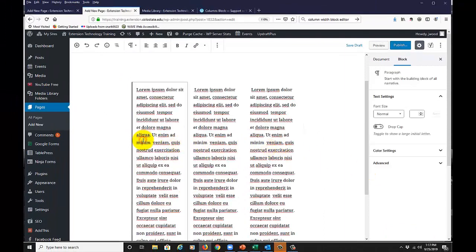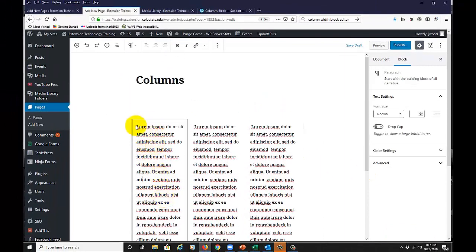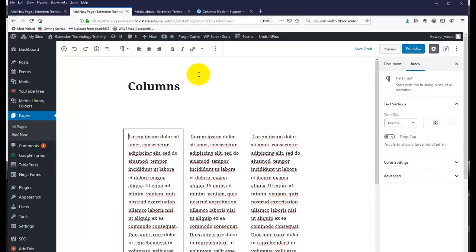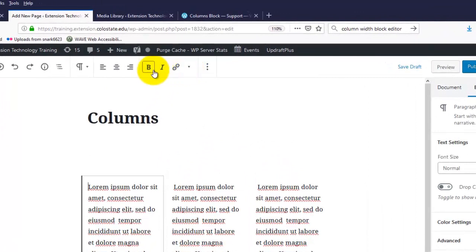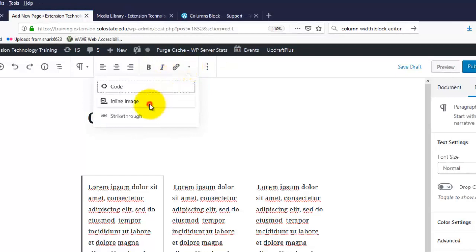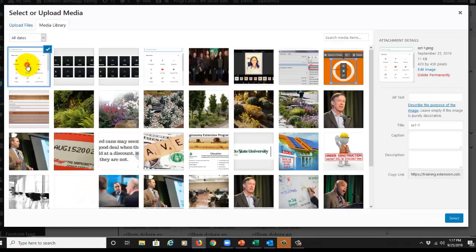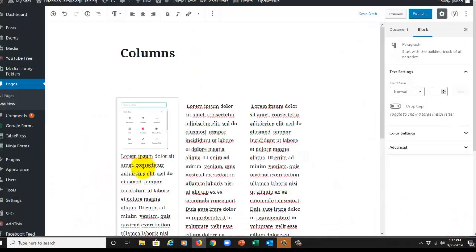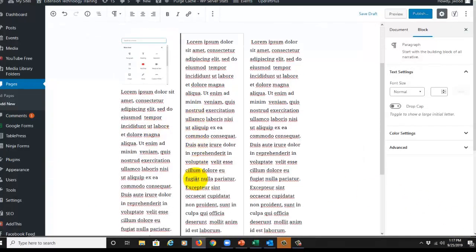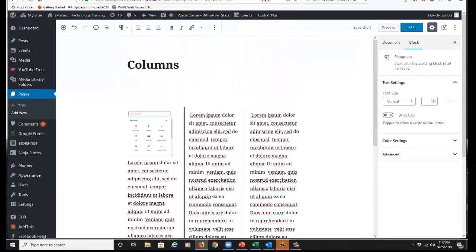If I want to add images to these columns, I can do so by choosing where I want the image to go with my cursor, and then using the trick we used a couple of minutes ago, just to the right of our bold, italics and link icons. My pull down gives me the inline image option, and I can then choose an image from my image library and insert it into the column. So that's how to work with columns.